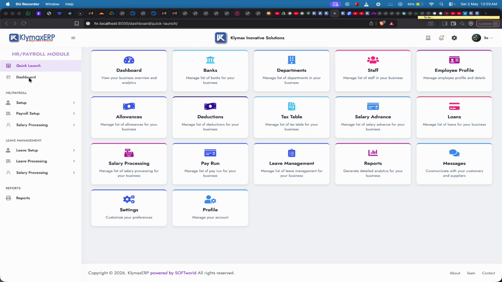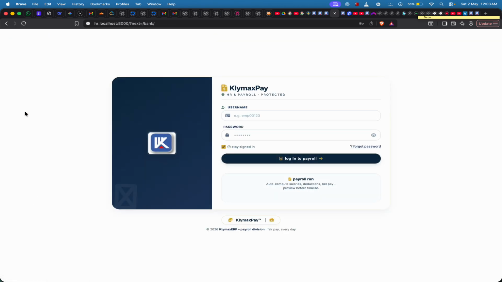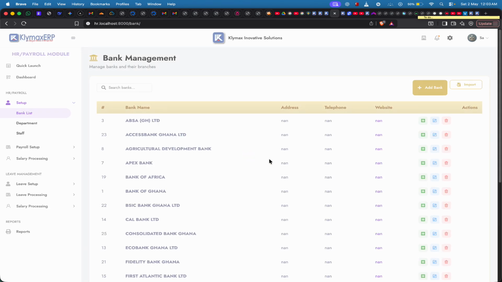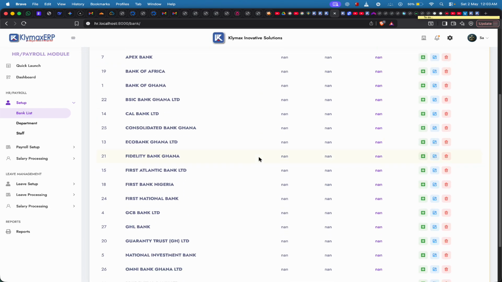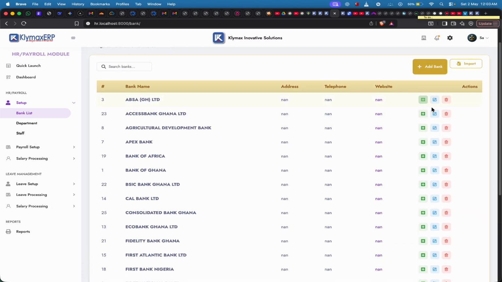So basically, this is how you set up. So we'll have a bank list. In fact, we have all the list of banks there. I'll just log in. We have a list of all banks already inputted with all the branches in Ghana. We have all of them, so no fears there.